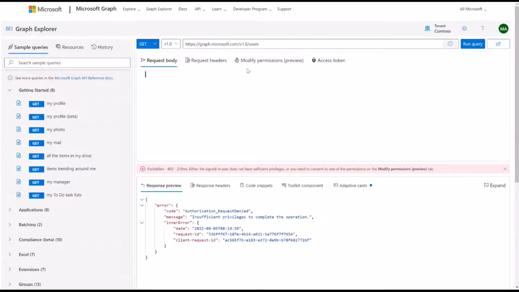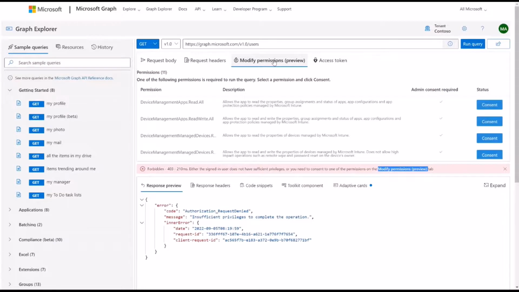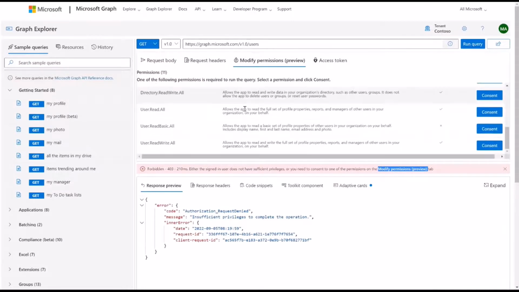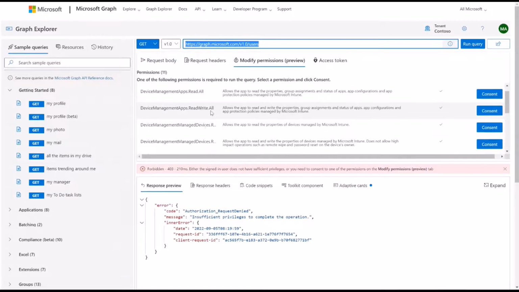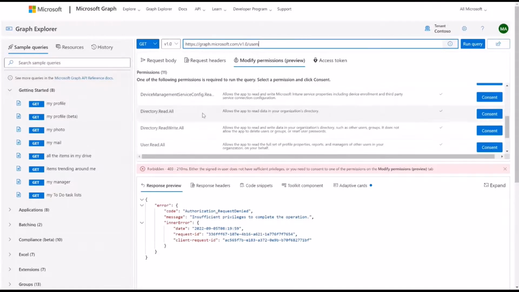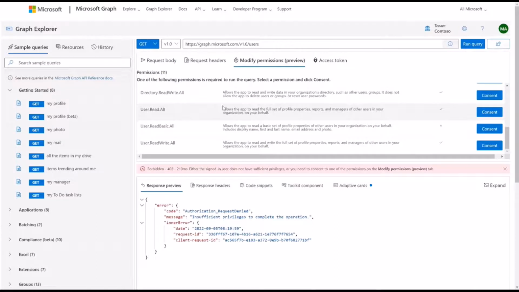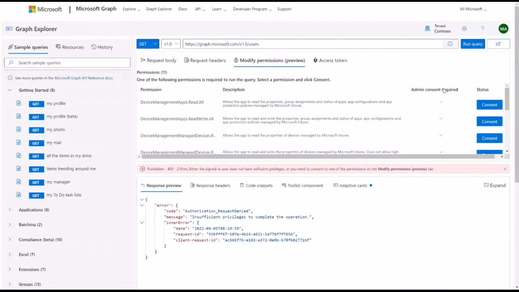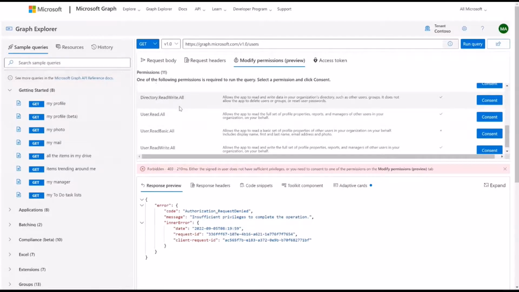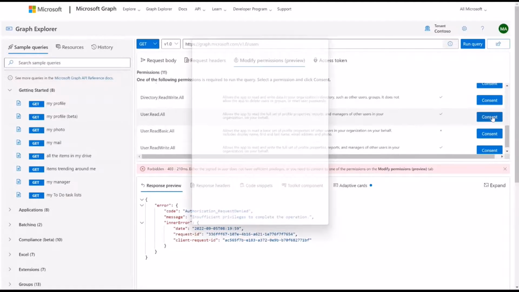Exactly. So in the Graph Explorer, this will actually help you. You can see the Modify Permissions Preview tab. I can go into here, and it will look at this and suggest a few permissions that you can actually request. For example, we can say user.read.all here. Allows the app to read the full profiles of your users, on your behalf. You can also see a tiny check mark here. This is admin consent required. That means that in order to use user.read.all, you need an admin account to grant access to that. But I have that, so let's click consent.